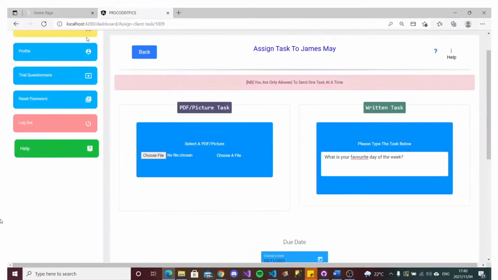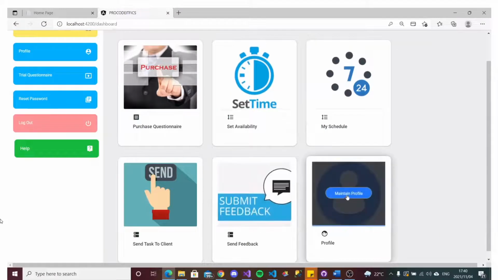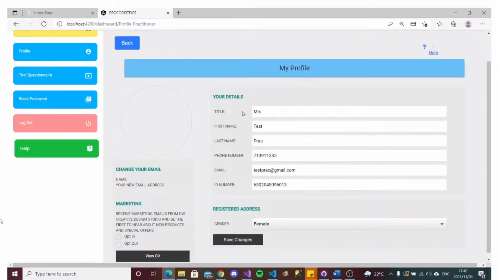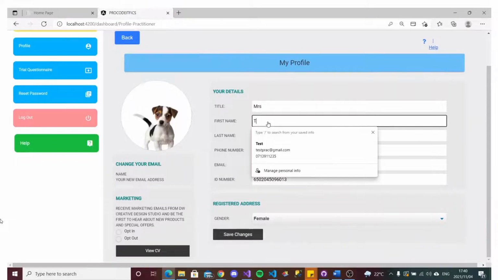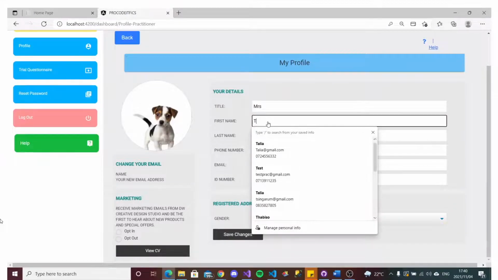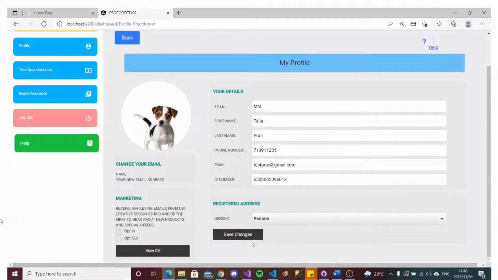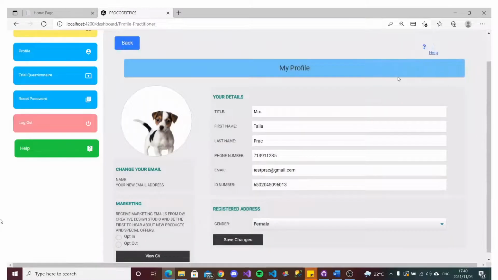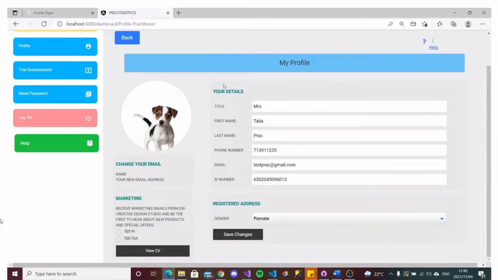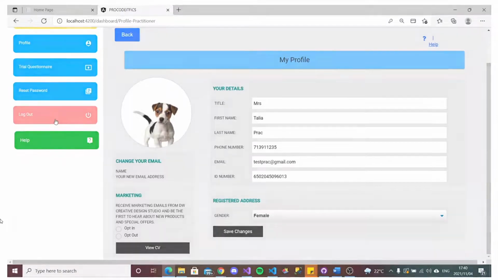You can then go back to your dashboard and you can update your profile by clicking on the profile button. So to update your name, you can change any text box to Talia Prak. You save the changes, a pop-up will display, and a notification will say you have updated your details. You can then update your profile on the left, and you can also log out, and a help document will show using your menu.